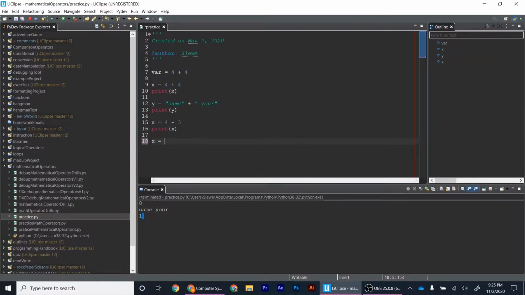Again, it's as simple as you put some data and then the operator, which for multiplication is the asterisk symbol. So you don't use an x or anything, you use an asterisk. If we do that and print out x again and run it, it'll print 16 because 4 times 4 is 16, and it sets x to 16.